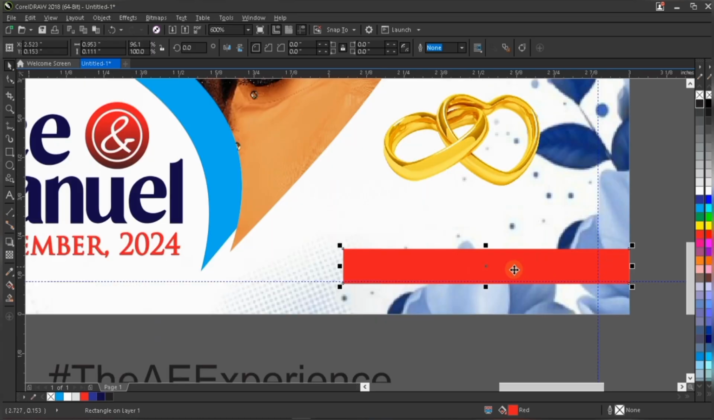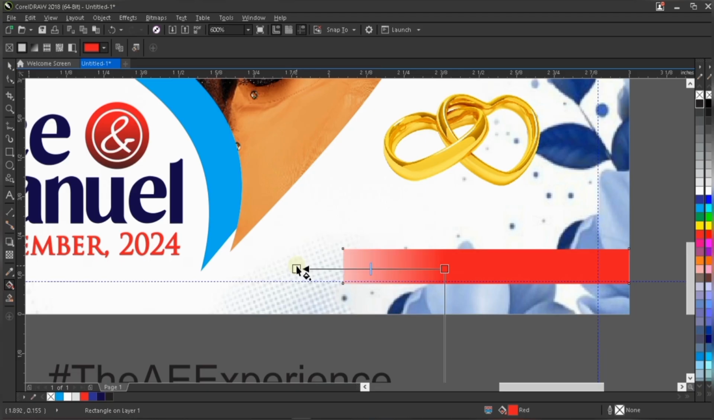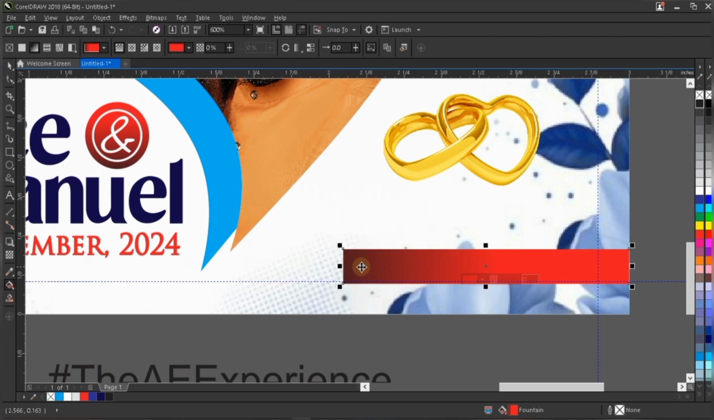Okay, I'm going now to add two colors to this. I'll click on my Interactive Fill tool, that is letter G on your keyboard. Click and drag to the left where you have this white. Look at where you have this box here selected, white. Just select it and click on black. We're seeing something like this.